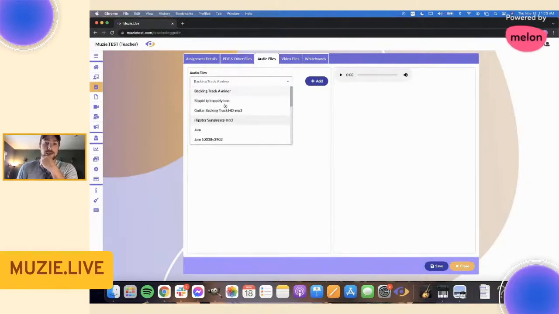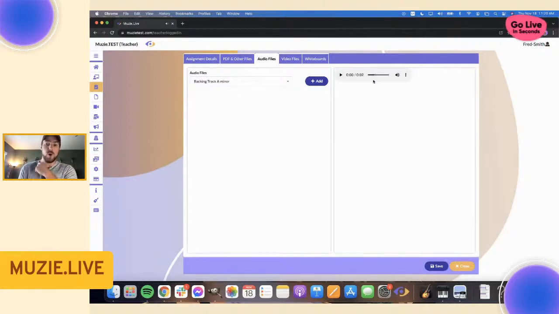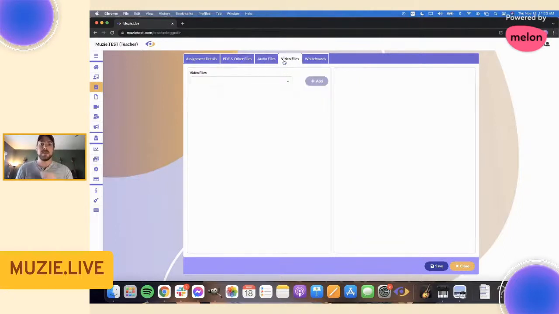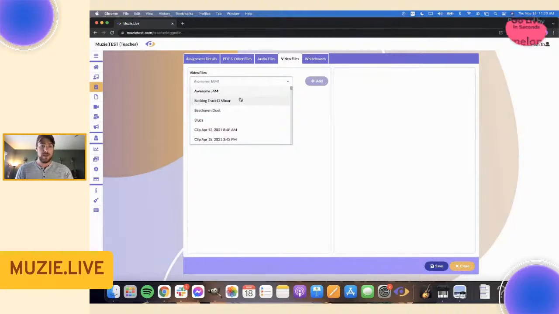You can check out what file you're choosing. You can play the files here, so you can do playback, so you are sure that that's the right file. You click add, again, student has it. You go through this process for anything that's related to this assignment.